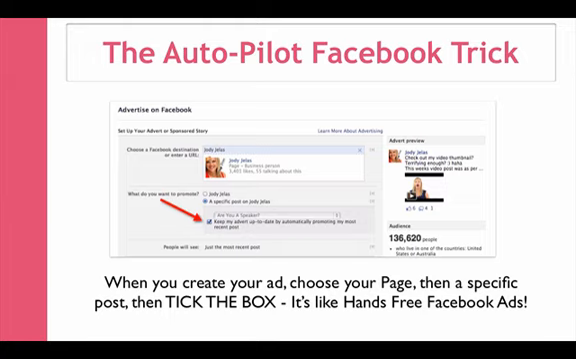I think that's what inspired me to get better at it. I realized, hey, I can actually promote these things and use them as ads as well. Exactly.